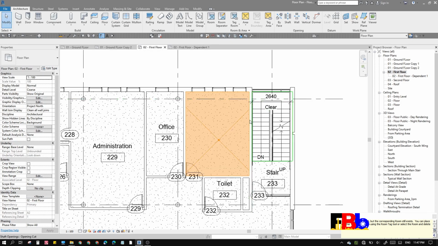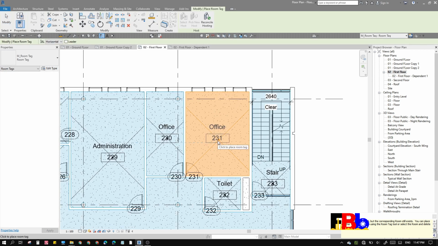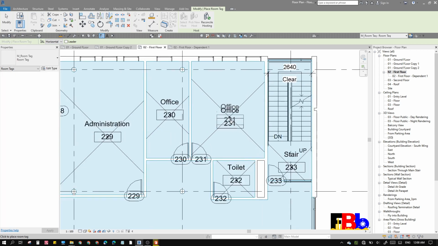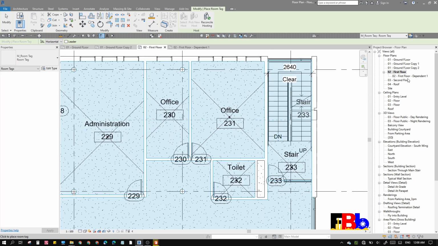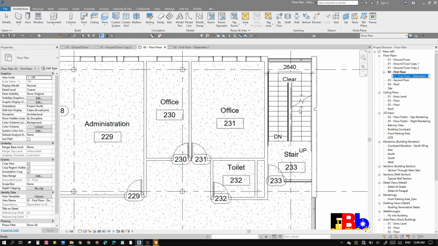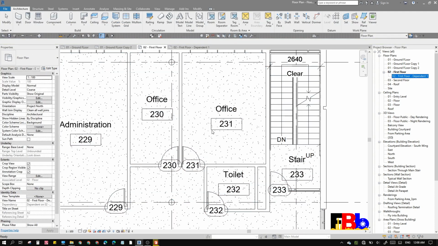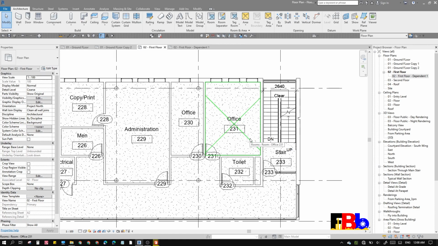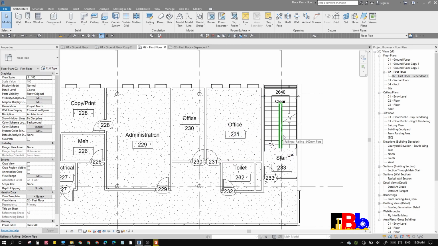the deleted room tags will be applied as well. And if you bring back the tag, this particular room, let's try to use the room tag, and go back to the dependent view, you notice that it brings back the tag as well. You can also duplicate more views as much as you want, but deleting or adding some annotation symbols will be applicable to each view.